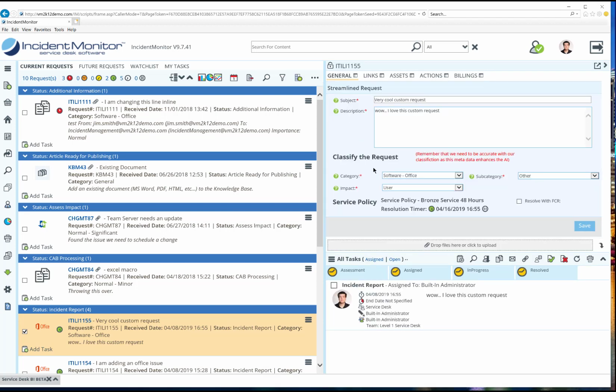And it's not just one request format. It could be a different request format for a different type of request. So it all depends on your request intake and the information you need to capture for that particular type of request. In this case, we just have one where it's subject, description, and I've put on the category, subcategory, and user impact. I've also included the service policy, so the service desk knows what the service policy is and can still manage the timers and everything along with it, and resolve with FCR. So if I close this, first contact resolution.